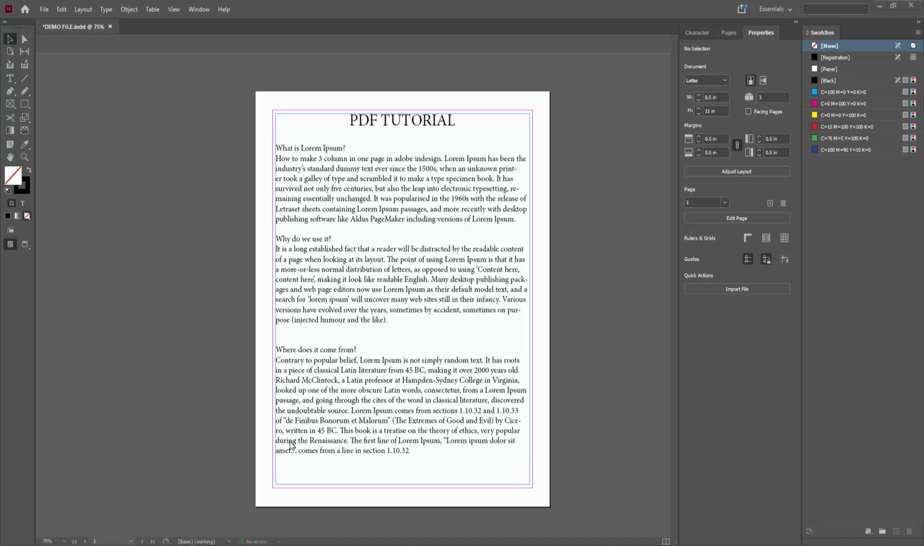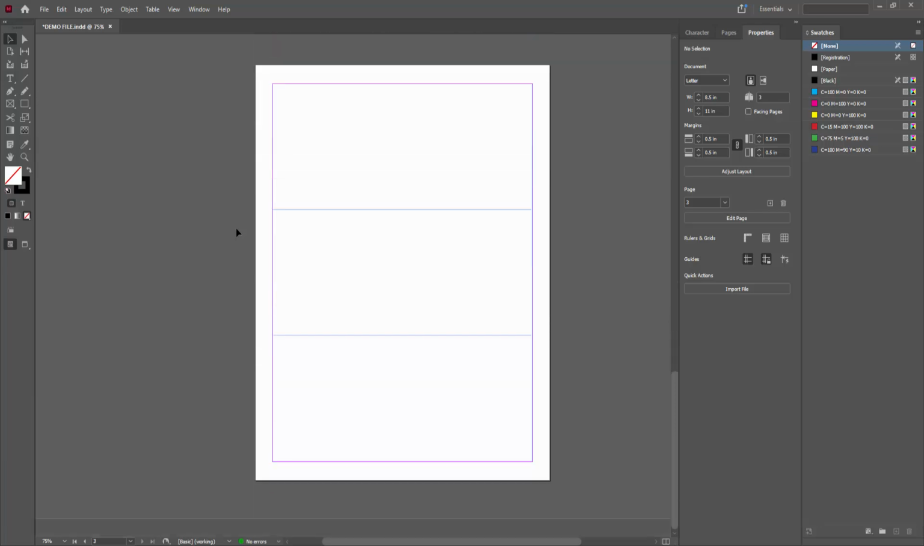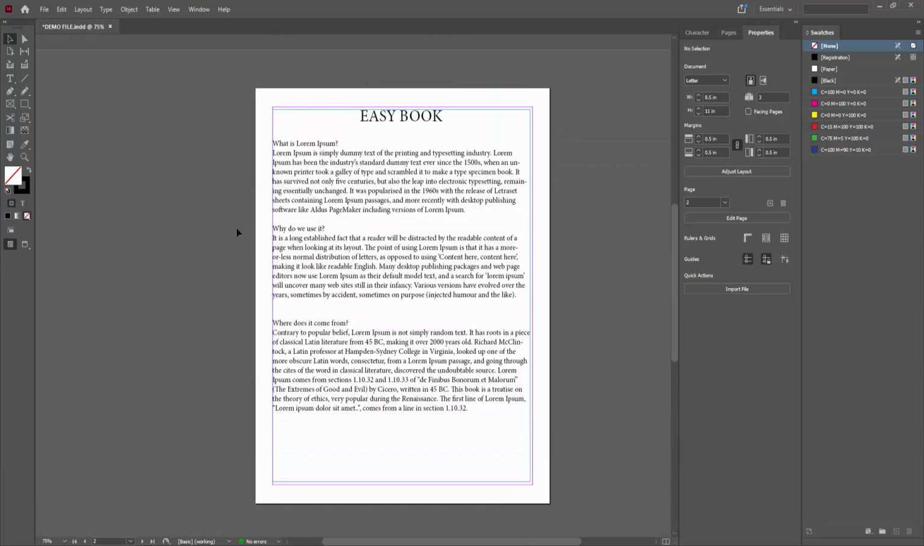In this video, I am going to show you how to make 3 columns in one page in Adobe InDesign. Let's get started. At first, you have to open your InDesign software. Now we can see many pages here. Now we want to make 3 columns into one page.